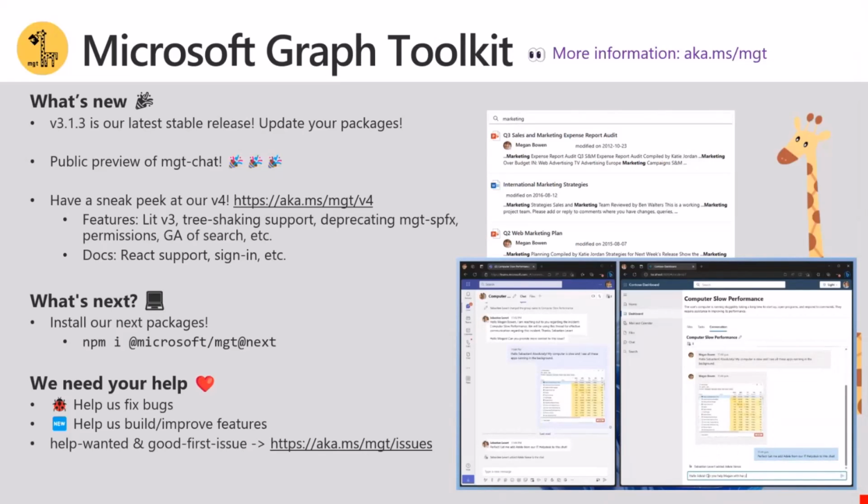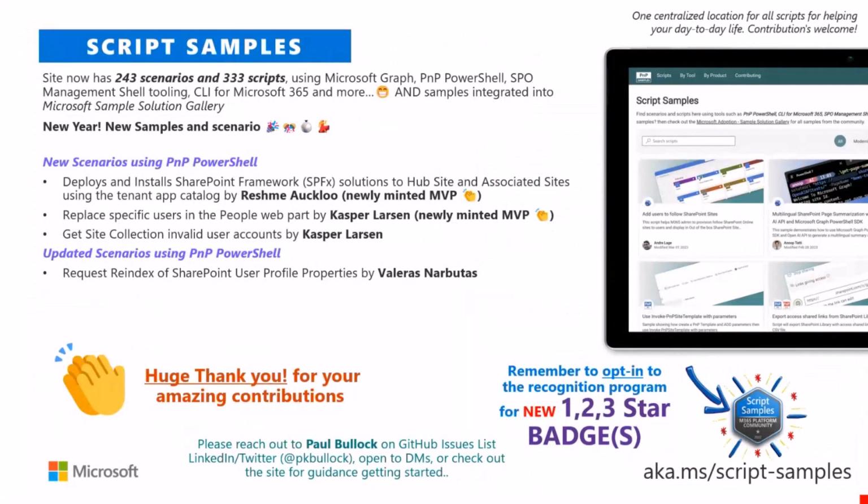Thank you, Seb. Excellent work. Excited for those new features. Let's move to script samples. Paul's out today, so we've got some new scenarios for using PnP PowerShell by Reshmi and Casper, as well as updated scenarios by Valera. So lots of opportunity here.